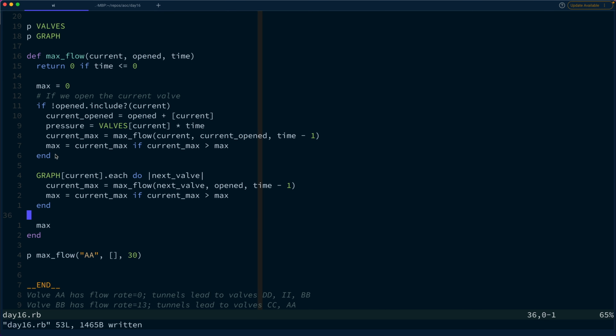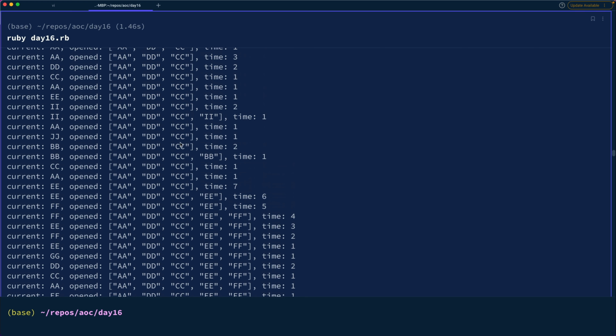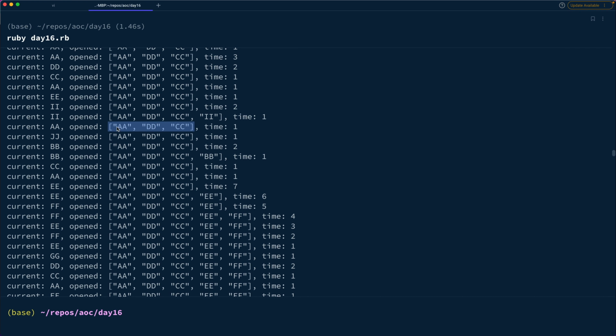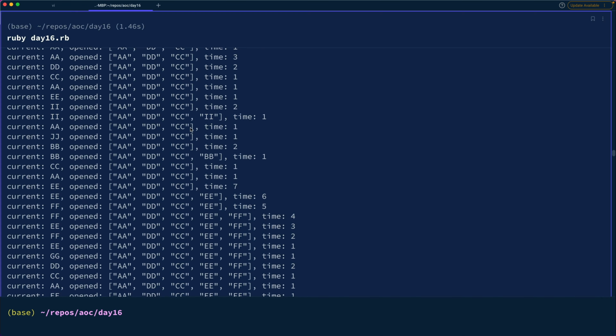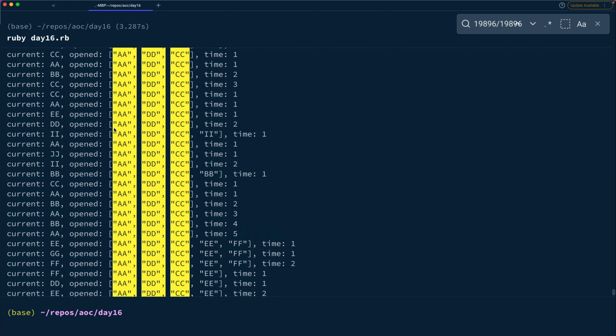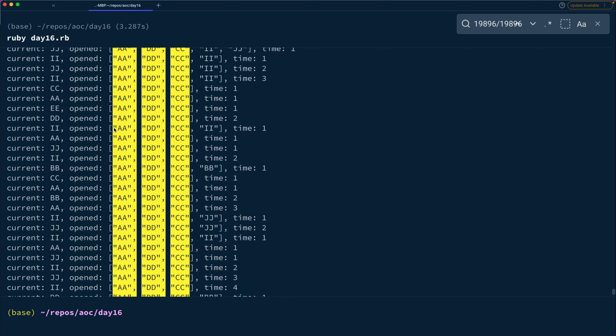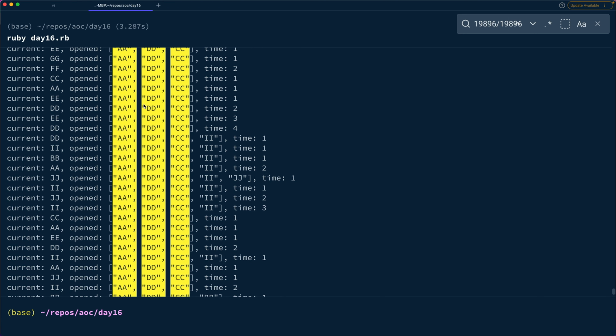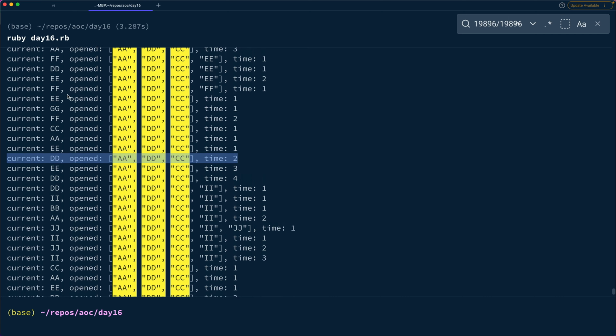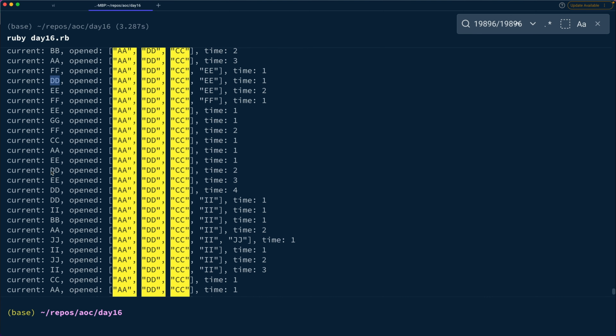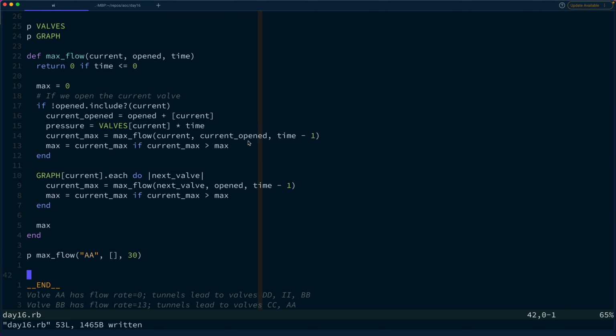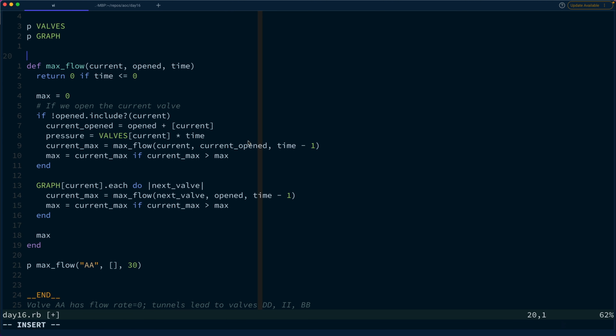Okay. One thing that we need to do is, if we were to look at all of this output, we would find that there are several calls with the opened being AADDCC. If we were to search for this, we would find that there are a ton of repeating versions of this AADDCC. So the current was D, the current was D, and we went through that same flow several times.